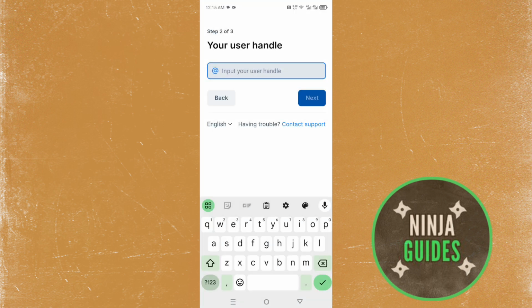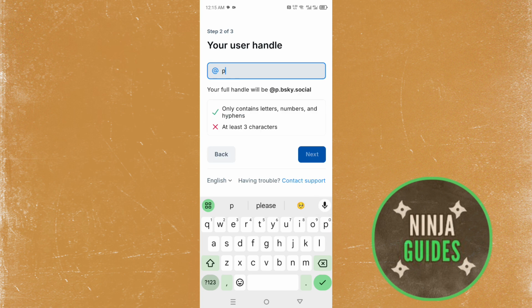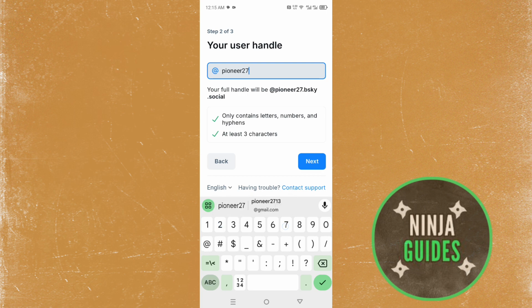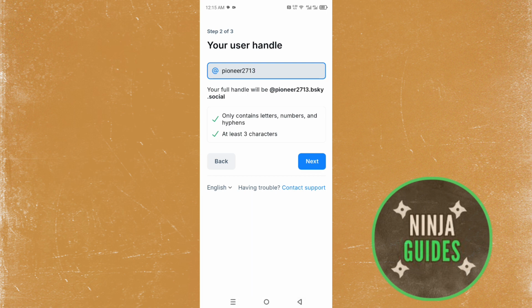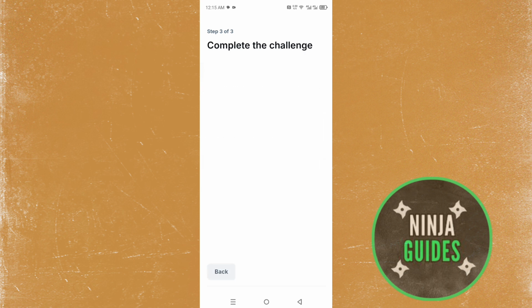Now input our user handle. I'm going to put Pioneer2713. That looks good. I'm going to press next.